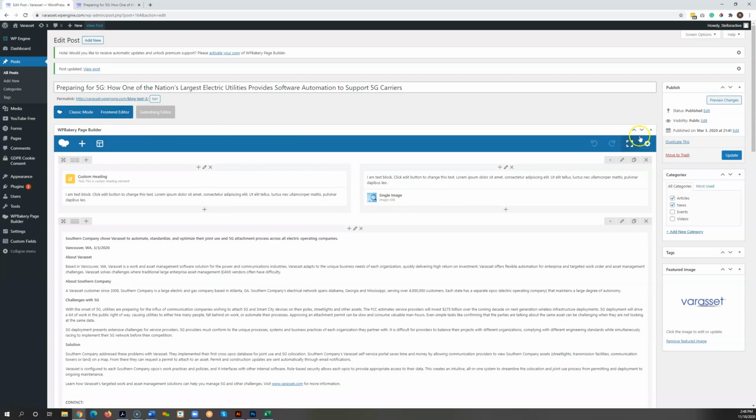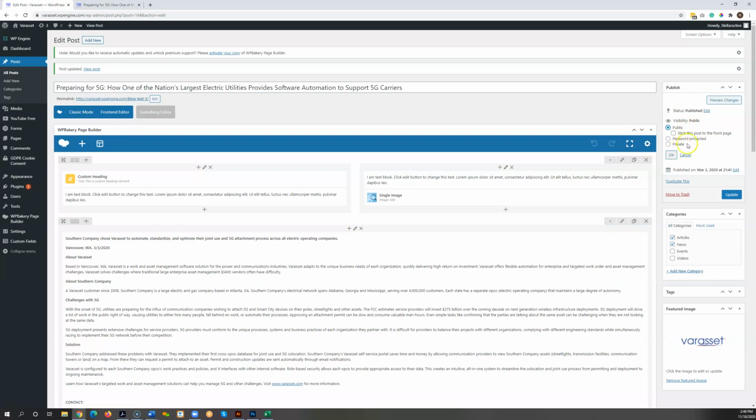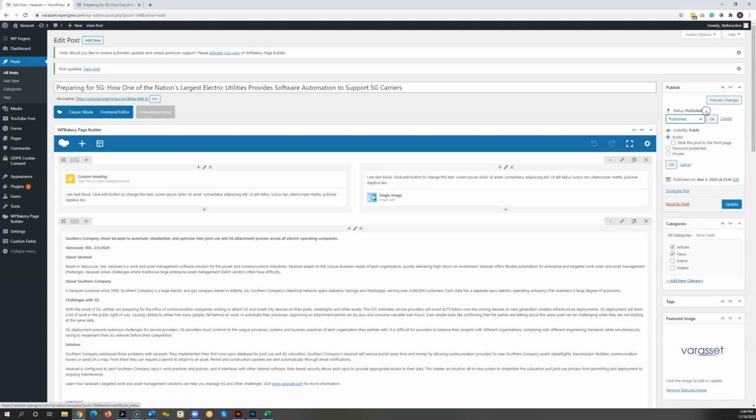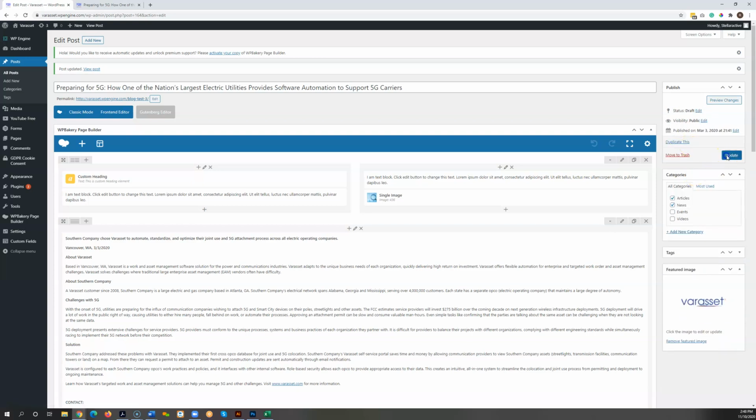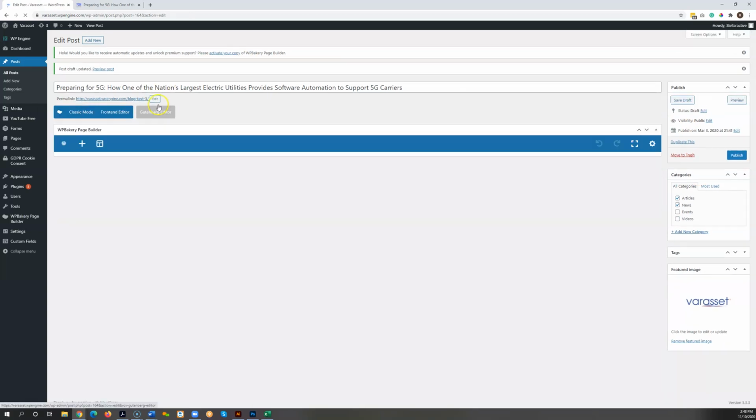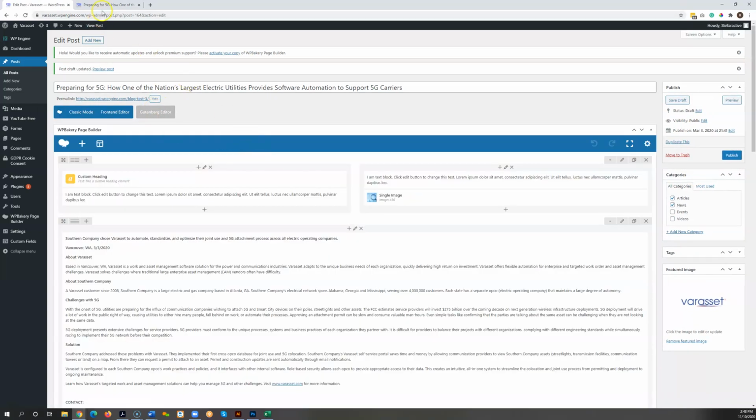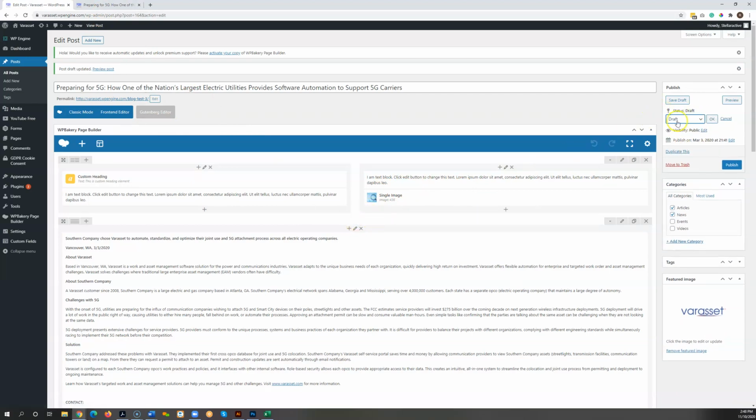You can also, instead of publishing them, change these to drafts. And when you do that, only people who are logged in can view the post, so that you can tinker around with the look and feel of something like this until you get it right, and then you can change this to a published view that anybody can see.